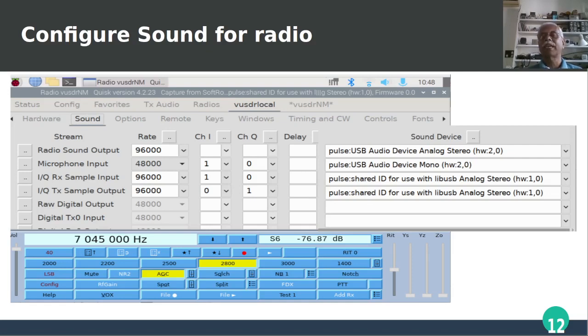And on the right hand side you see the sound device. If you are using ALSA, you will see the VUSDR directly, but since I am using the Pulse, it shows you shared ID for use with the libUSB, analog stereo or something like that. So this is nothing but your VUSDR. You have to find out from the right arrow and select and try it. You might have to try out one or two options to get the proper one.